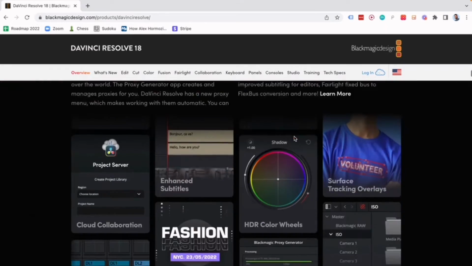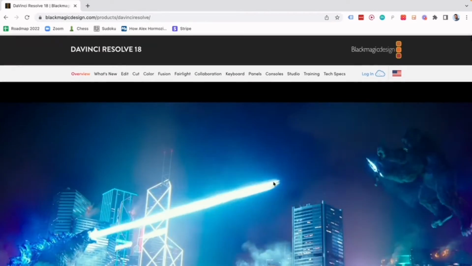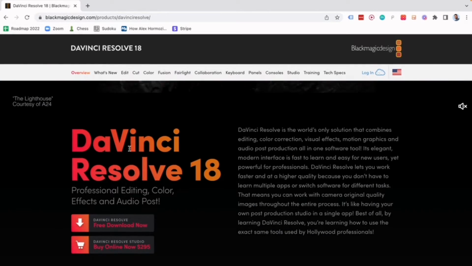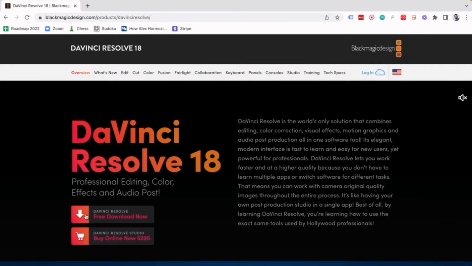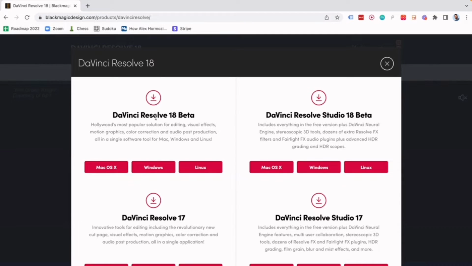It's really cool. So what we're going to do is scroll down to the next slide and then find DaVinci Resolve free download now. We're going to click on that. From here, you're going to see 4 options. So what we do not want is the studio version. Okay, we don't want the studio version. We just want either DaVinci Resolve 17 or the DaVinci Resolve 18 beta, which is like a testing phase. They're in a testing phase.